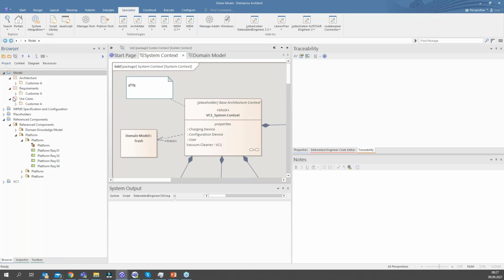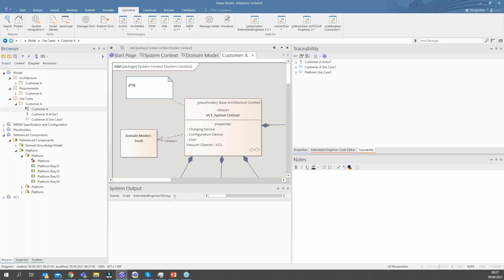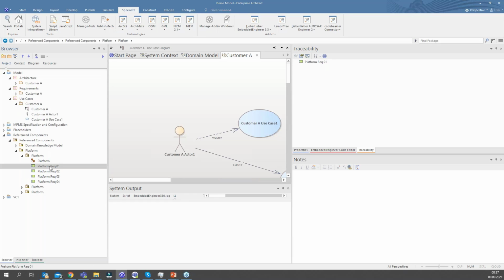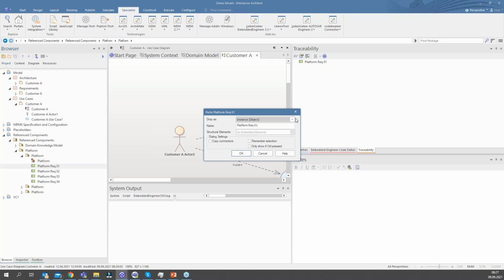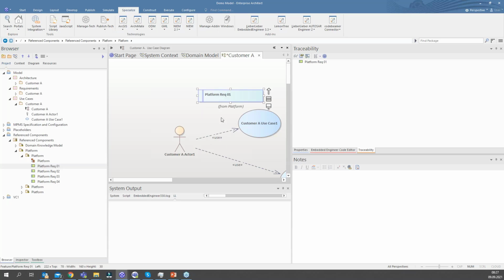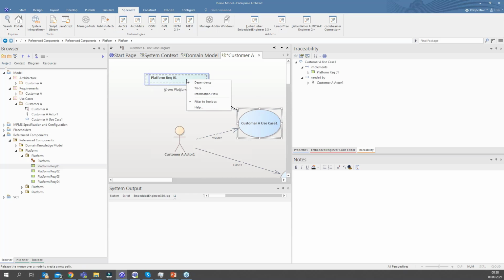Now again, maybe I didn't explain very nicely before how the read-only works. If I now use a requirement as a link from the platform, I cannot change it. I can use a trace link, but not in the other way. I cannot type in the notes or anything. So it's really not changeable. And this is super helpful.